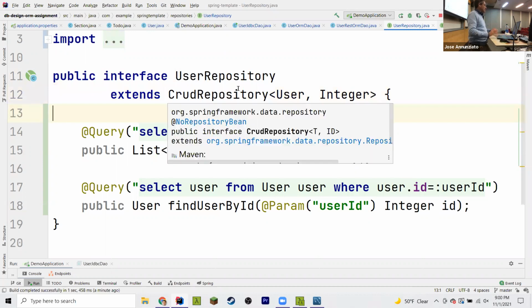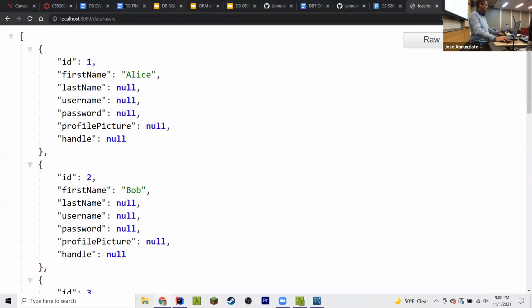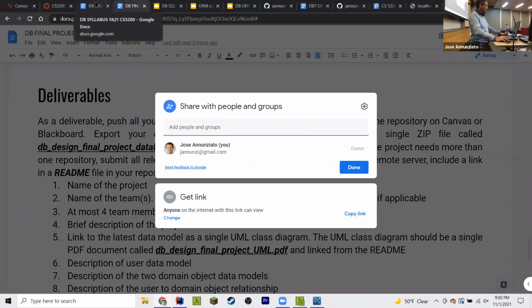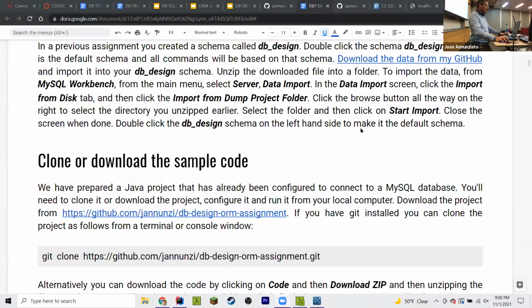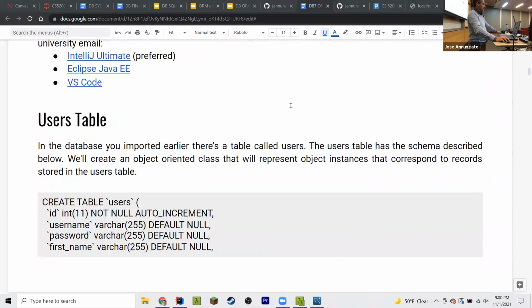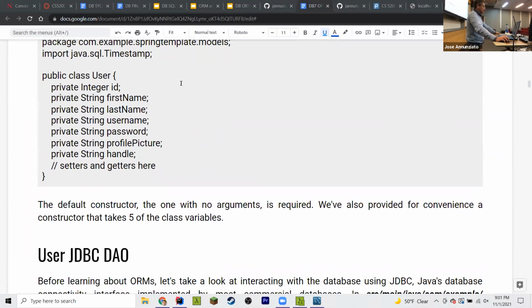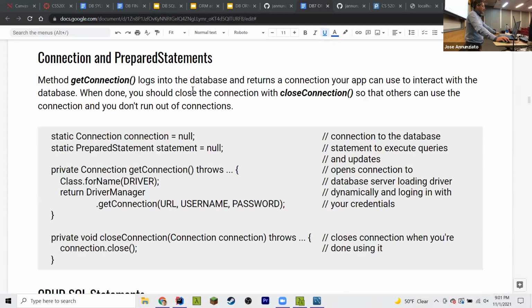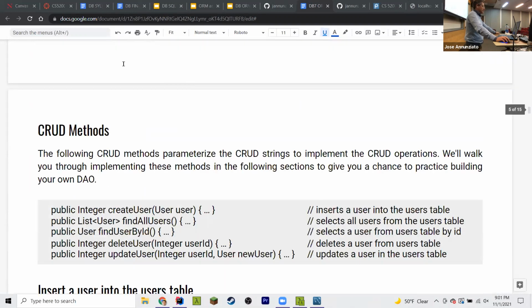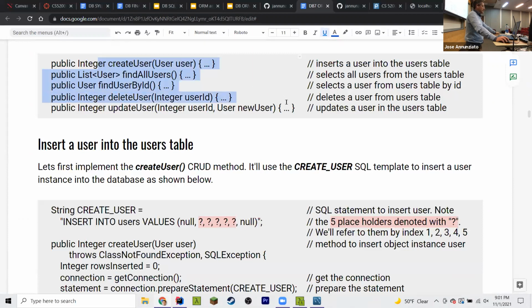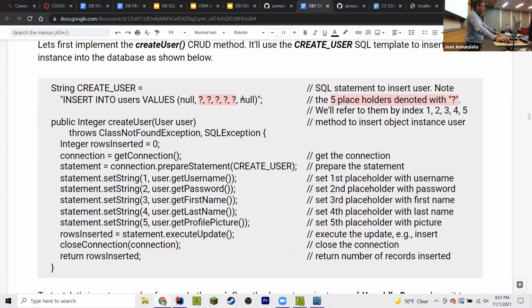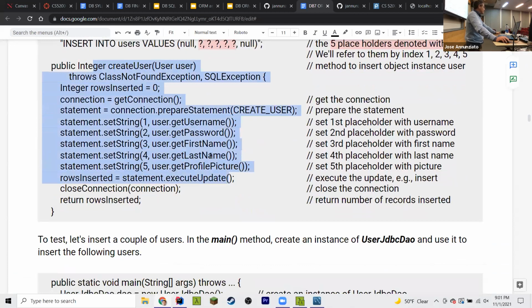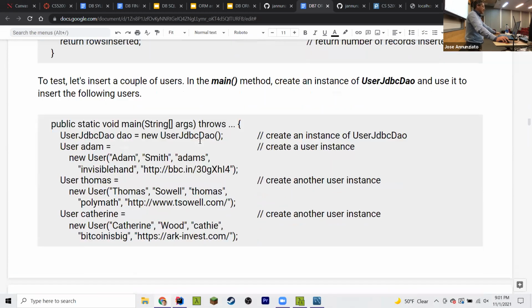All right, that's all I had for you. And so yeah, the assignment basically asks you first to implement the table, the user class. It'll ask you to create the JDBC DAO, right? Being able to do all the create, the find by ID, the delete, the user. You're gonna implement that just like we showed you. We give you most of the code, right? So basically, you have to make sure that that actually runs.